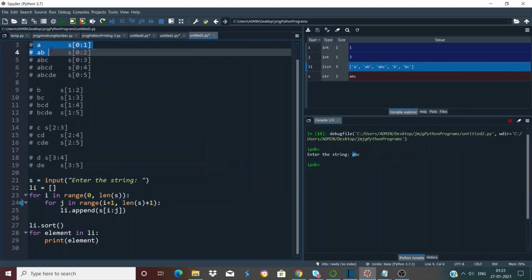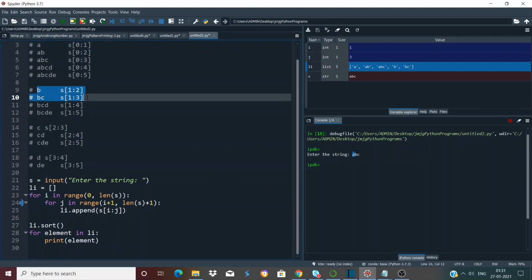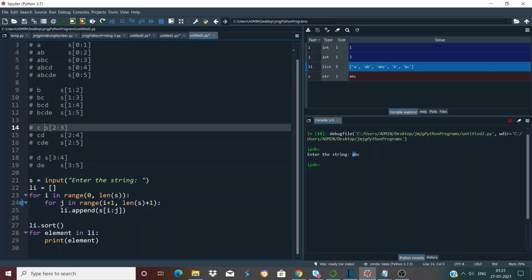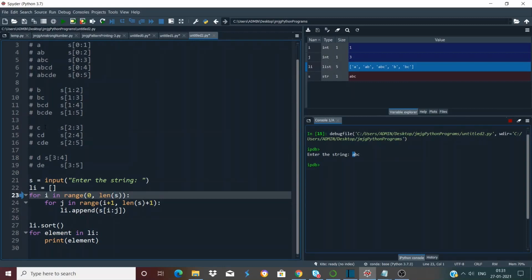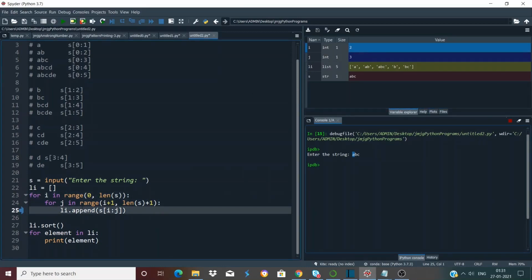So we are done with this part and this part, right? Now we will move to this part. We'll fix the next character, that is C. You can see the control again goes to line number 23. We enter the third iteration of the outer loop. The value of i changes to 2, which means we are fixing the index number 2. And we have entered the first iteration of the inner loop.